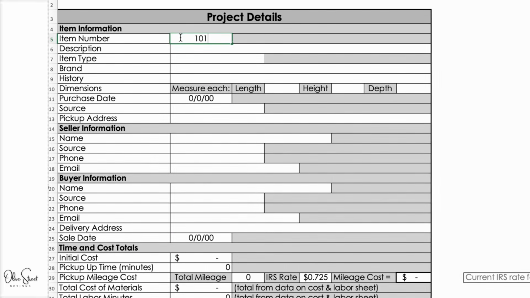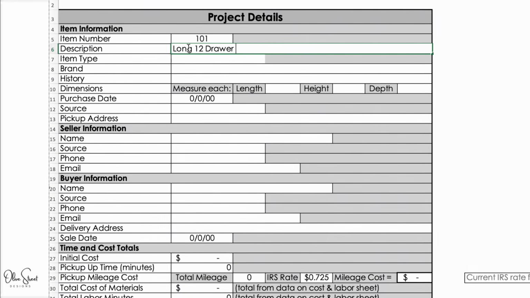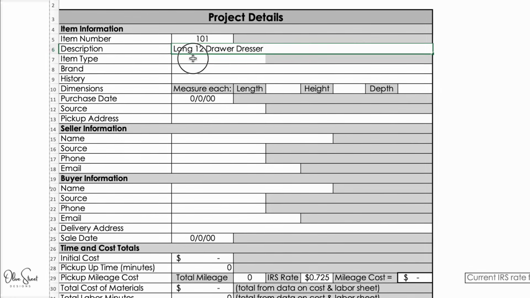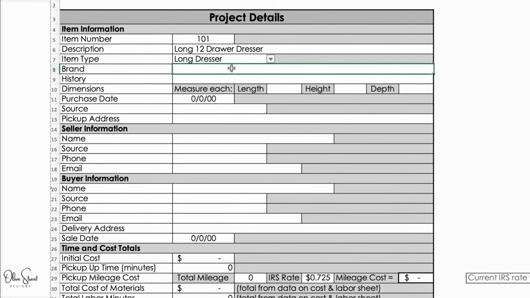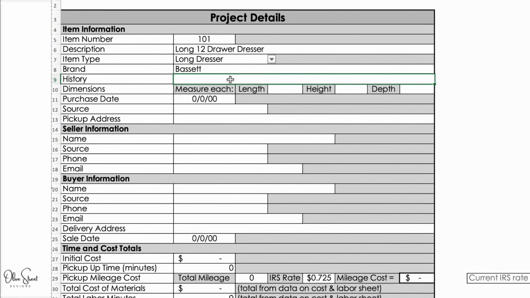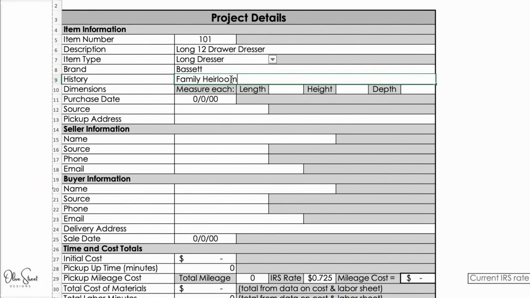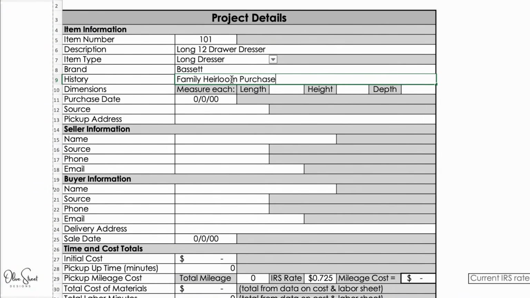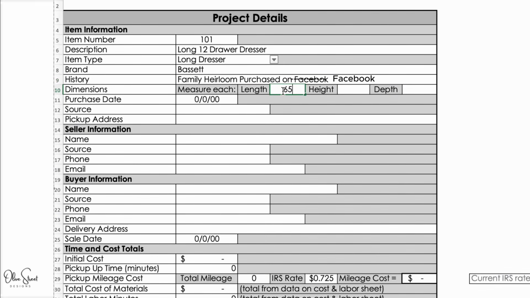So if you use item numbers or you start tracking them that way, you can use that field and then write a description of your piece. And some of these are going to be by drop down because we're just looking for categories. So long dresser. And these are fields that you can enter in anything that helps you remember or describe your project. Sometimes a little history of the project is nice, especially if you're working with a family heirloom.